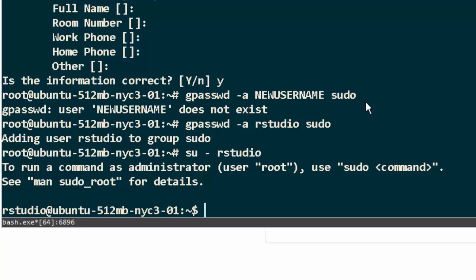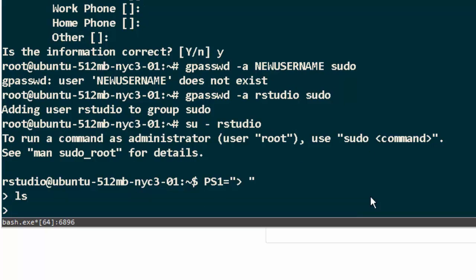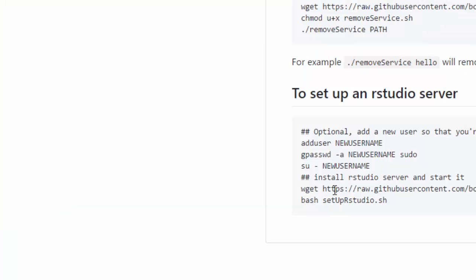Here's a trick, by the way. Sometimes these command prompts get too long. So if you just do PS1 equals, whatever you want it to be, now I have a really short command prompt. Okay. All right. Now, let's go back here. Here's the two important commands.